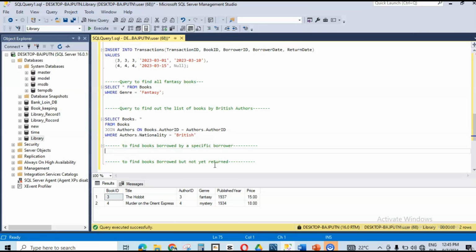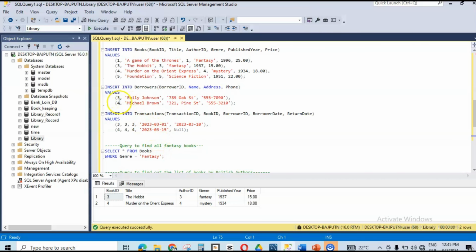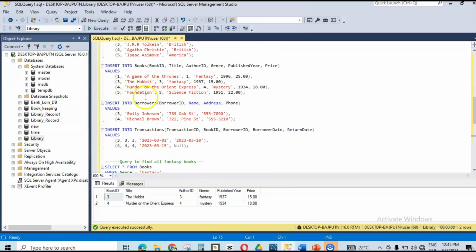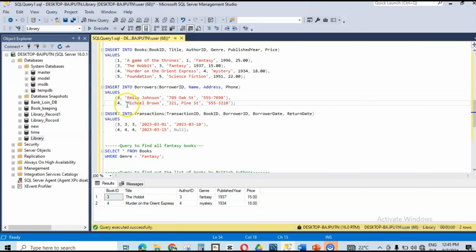If we want to find a specific borrower, for instance, let's say we want to find this borrower. It's on the borrower table. From the borrower table, we have two borrowers here: Michael Brown and Emil Johnson. So we want to find the books that were borrowed by the borrower Michael Brown. So how do we find that?